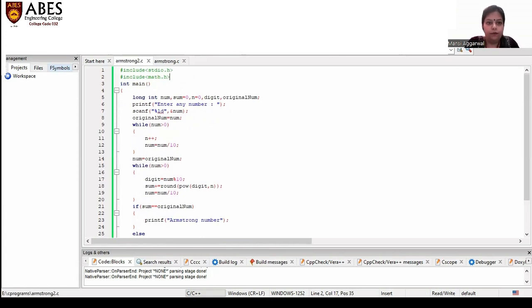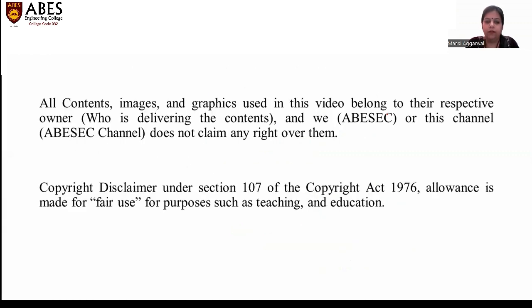Let us run this code. So if we check any Armstrong number, it gives the correct answer. And let us try to run the code for some number which is not an Armstrong number. Again, it is giving not an Armstrong number. So I hope this clears the concept of how to find out whether a number is an Armstrong number or not using a C program.